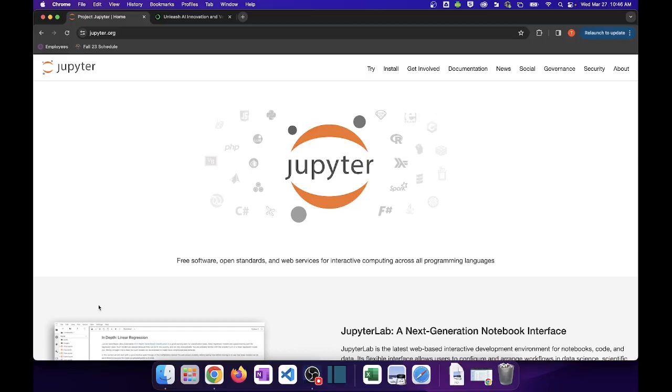As we begin exploring the idea of Python for data analysis or data visualization, we're going to want a tool that suits that purpose a little better than what we're used to. And the tool we're going to use is called Jupyter Notebook.